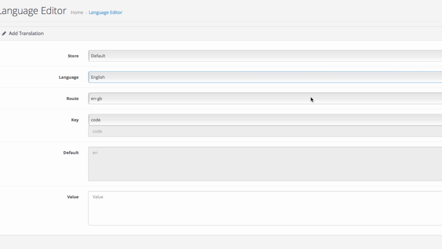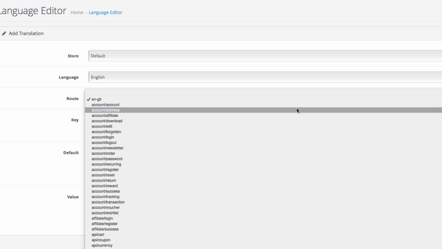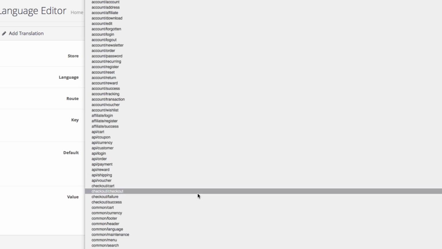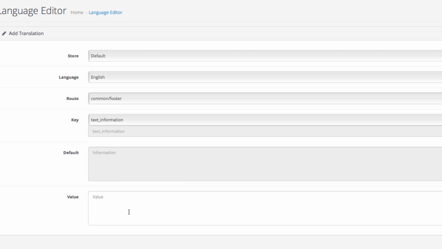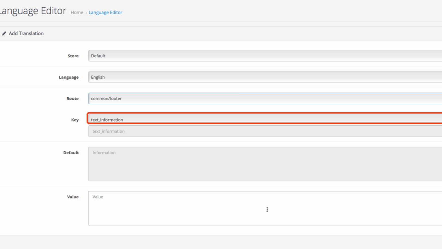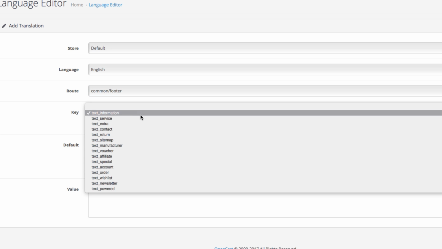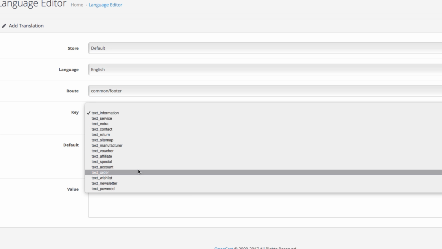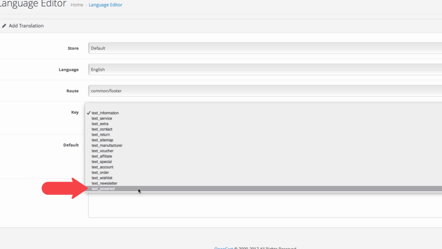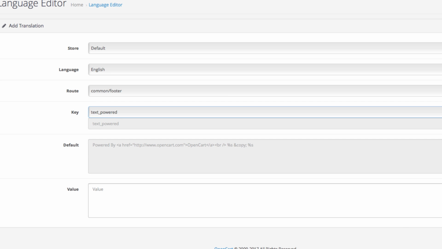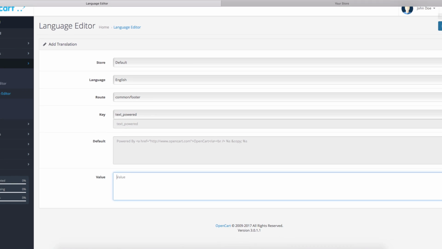Now, time to find the route containing the Powered by OpenCart sign. Since it's located in the footer, we select Common/Footer from the dropdown. The dropdown in the key field will show all the entries that you can edit in the footer of your store. The Powered by OpenCart sign is controlled by the key called text_powered. The default field shows the current text that's displayed in the storefront. Since we want to remove the entry, we'll just leave the value field empty. This will erase the current data in the key.